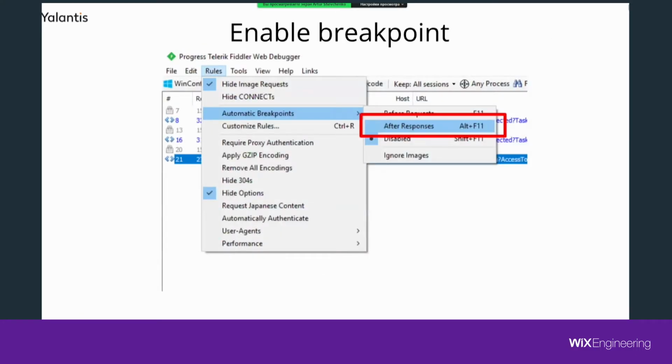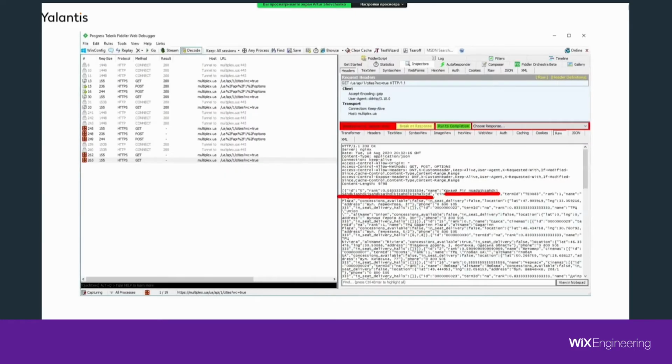Next, we need to enable a breakpoint after response, since we want to change some data in the already received data. After that, we should unload the application from memory, like when you swipe up the application, and reopen the required screen again. And at this moment, the application will send a request for cities.